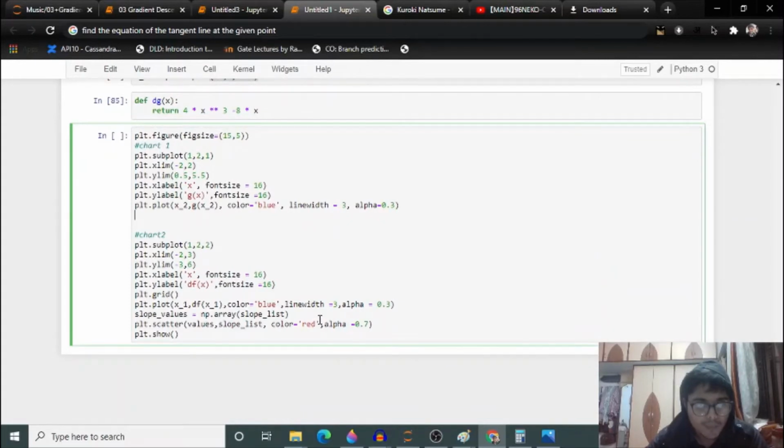Now I will plot this derivative. The x limit for this is also -2 to 2, and my y limits will be -6 to 8. I will again change that, it should be dg of x now. I don't want the grid actually, so I will remove that.